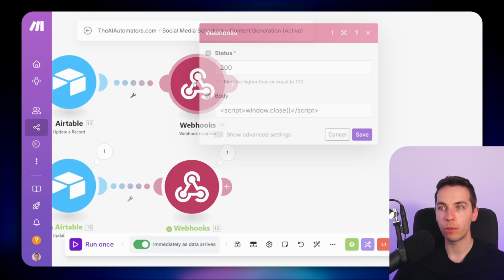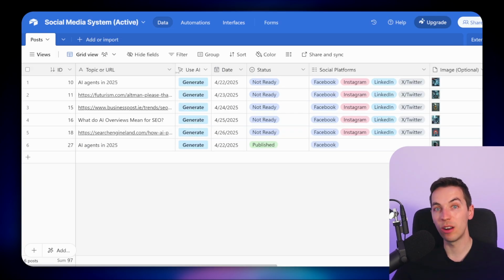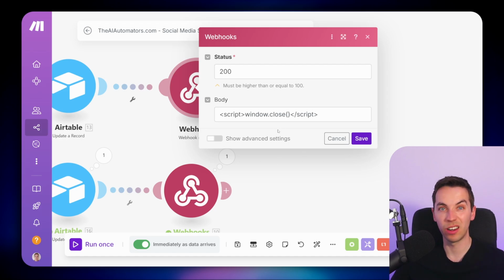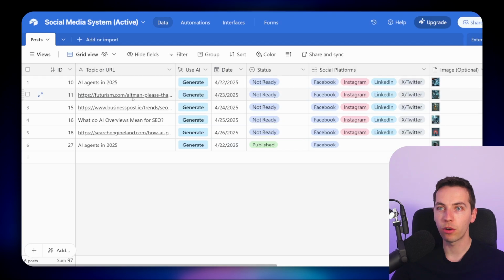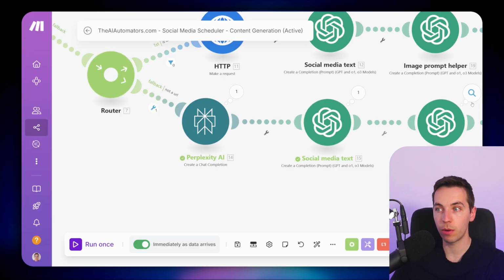Finally, we add in this webhook response. When you press this button, it opens up a new window, and this just closes that window. So again, it's a nice to have, but it's pretty handy. So that's that part of the flow done. If you send in a URL, that's what's going to happen. If this is not a URL, it's going to go down through this part of the flow.